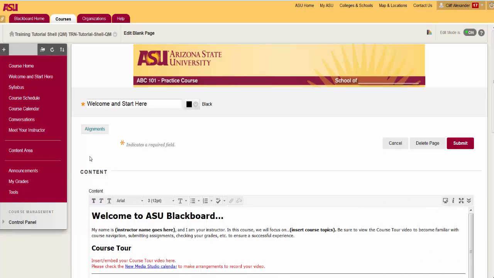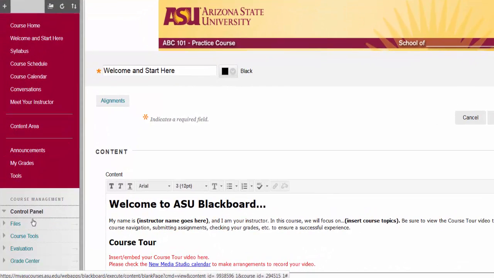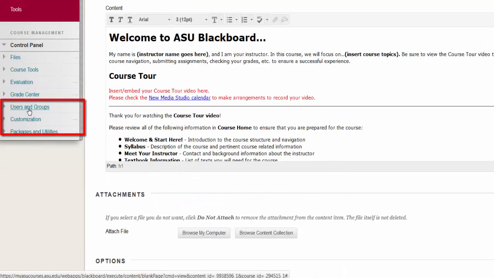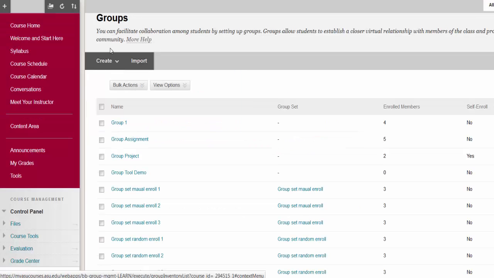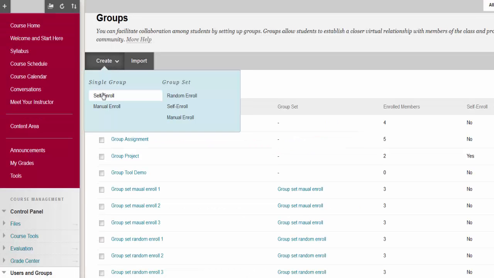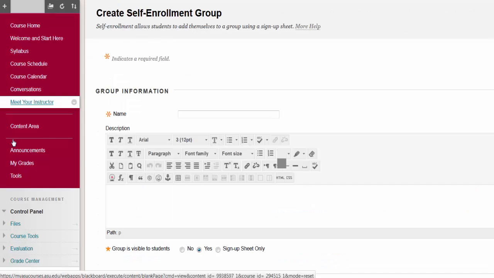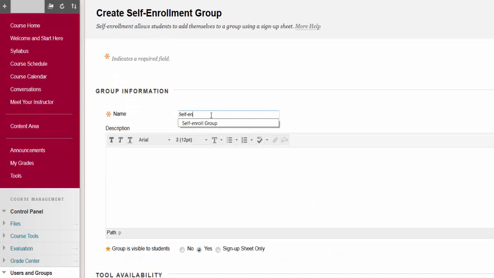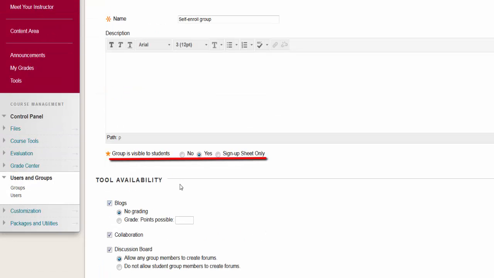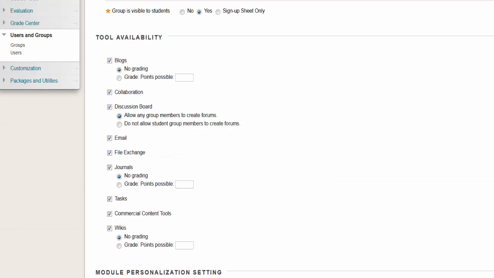Let's create one. Remember, to get here, you click on Users and Groups, click on Groups, and then on Groups. Hover over the Create button, click on Self-enroll. The controls are almost identical. We type in a name, then we see the first difference. You can make the group visible, or you can just show the sign-up list until the students are enrolled. We strongly suggest that you choose to show the group. The tools and personalization sections are the same.